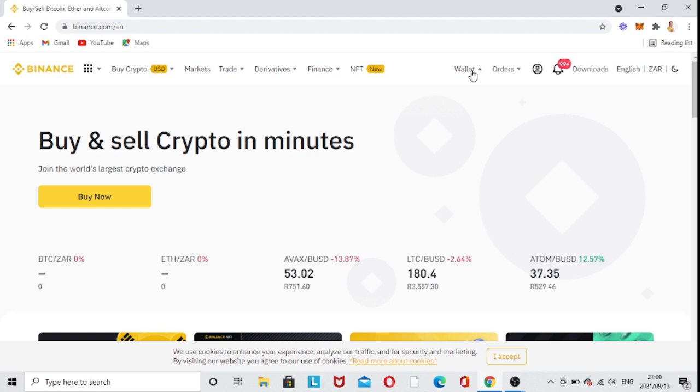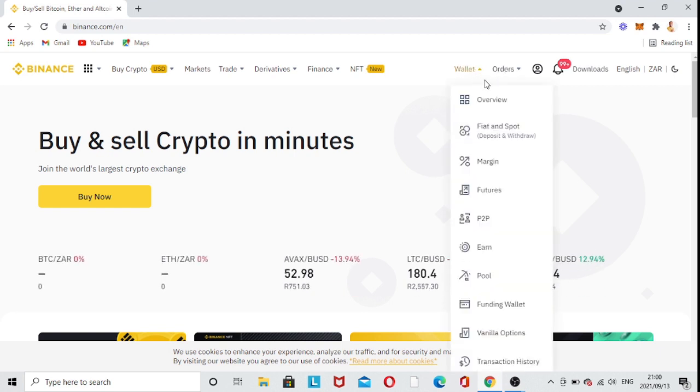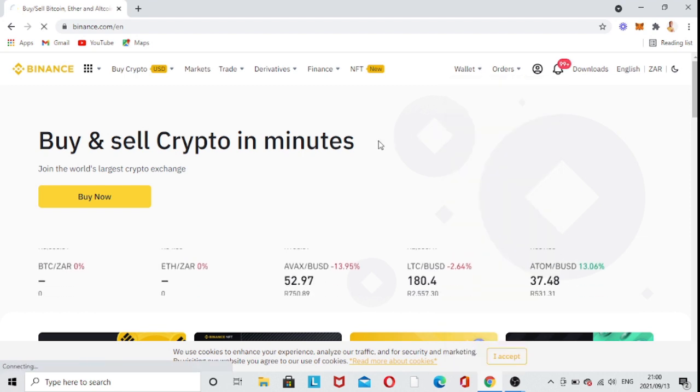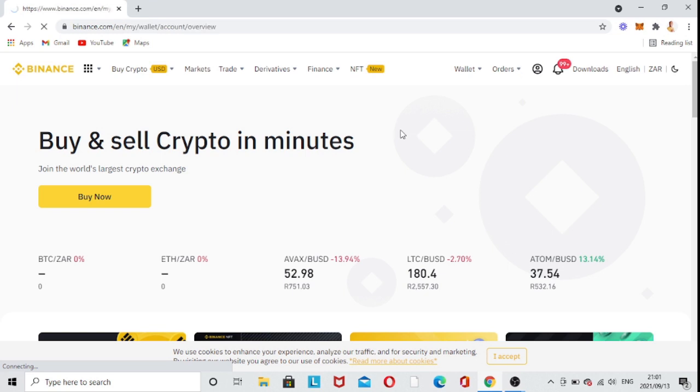So I'm just going to go on to my wallets right here. As you can see, there's an overview. We're going to start on the overview, so you can see what is going to happen there. I'm just going to wait for it to load up, so that it can lead us on to where we can go next.